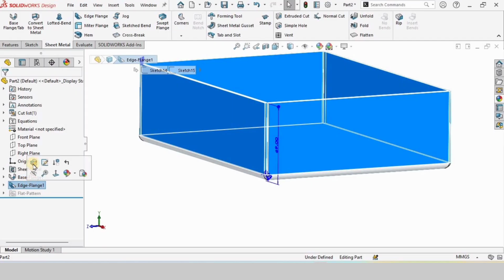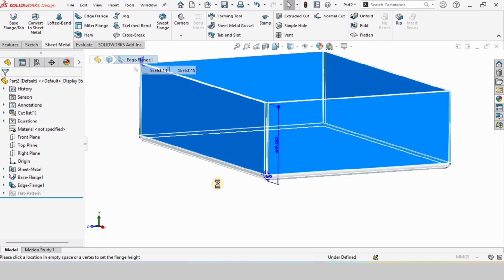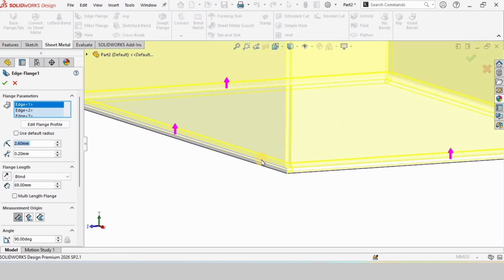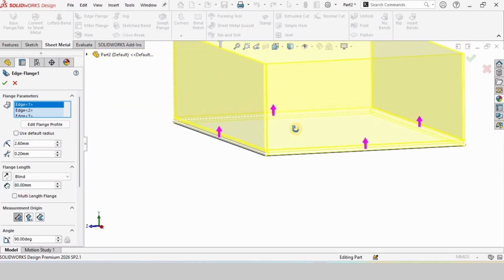So if you want to change these things, you have to right click on the last edge flange from the design tree, and you need to uncheck this default radius, and you can specify your own radius. For example, if I specify here 2.6, then this is the radius. And you also have to specify the length as well for this edge flange.